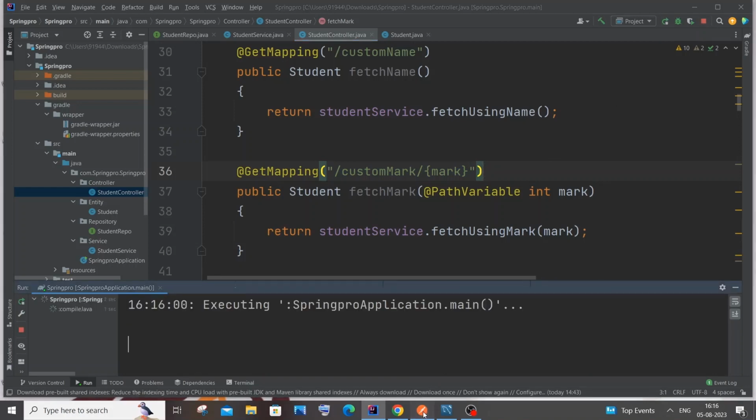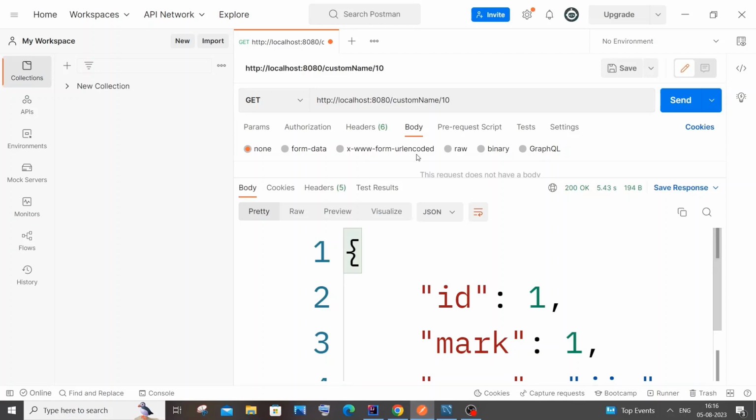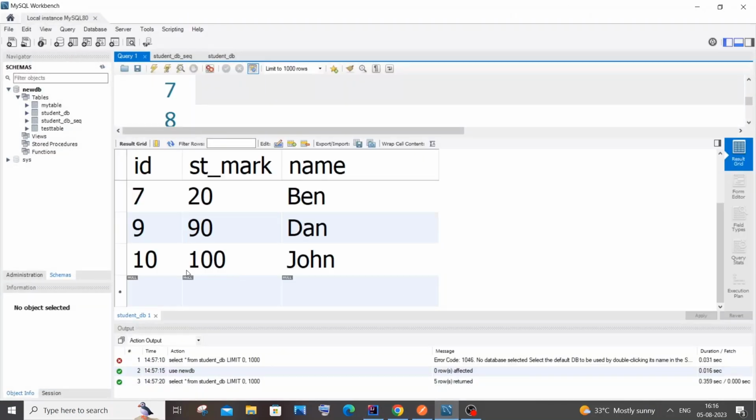And in the meantime, let me go to my Postman. Get, everything is fine. Let me just replace this with mark, and here we need to pass the mark as 100. And if I hit this request, we need to get the output as 10 John, because that is the only row that I'm having with mark as 100. So we will be getting this row.